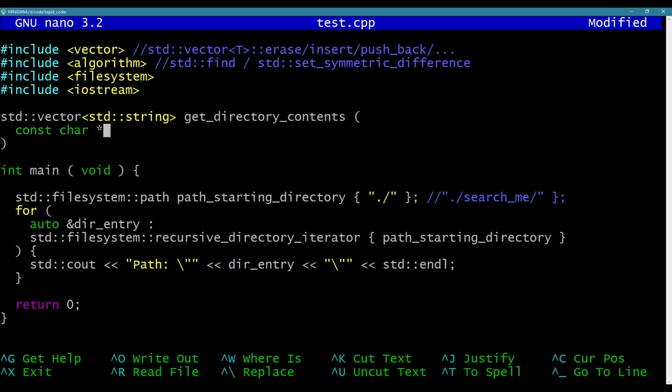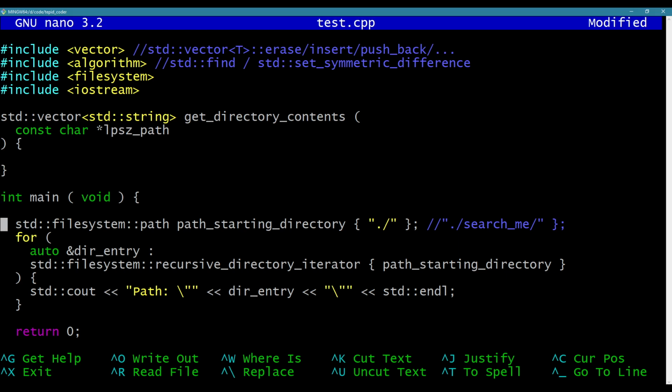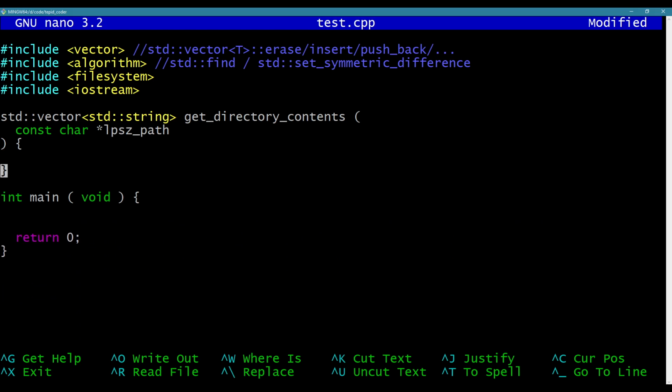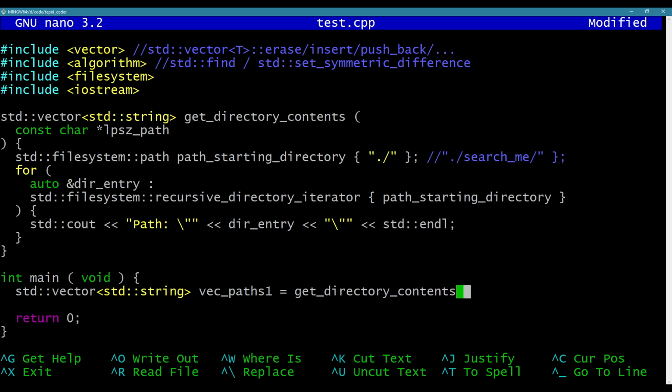Const char path, the starting path. I'm actually going to take all of this and stick it in that function. Okay. std::vector<std::string> vec, what I'm going to call it, equals get directory contents. I'm going to say that.